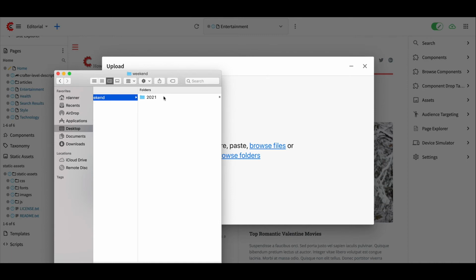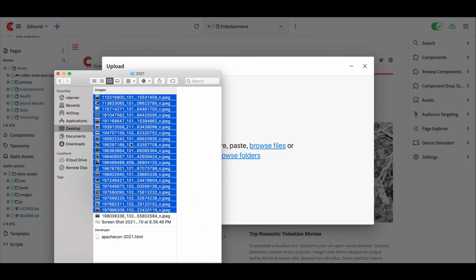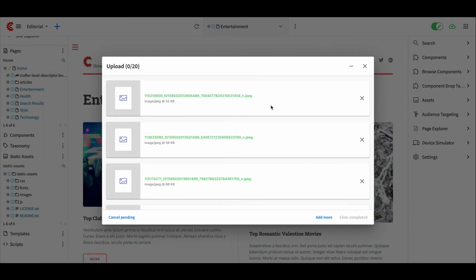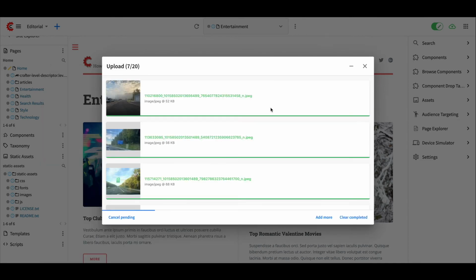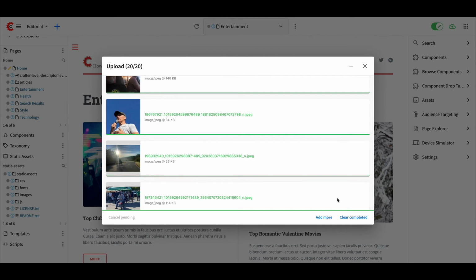And we're going to go into my file system and grab a folder that has a lot of different images. So I'm just showing you that. We're going to highlight those, drag them over, and start uploading them. And you can see here it's counting the uploads. And in the back end, it'll actually run image transformations, video transcodes, and other types of processing.